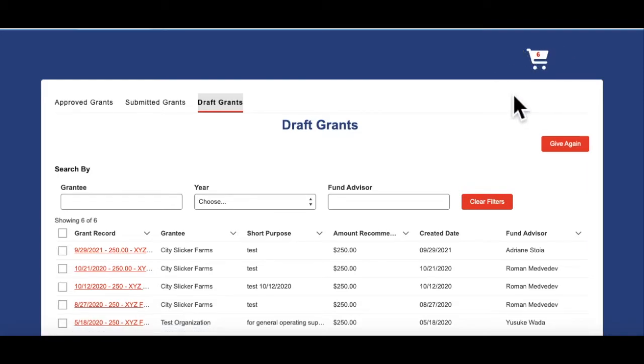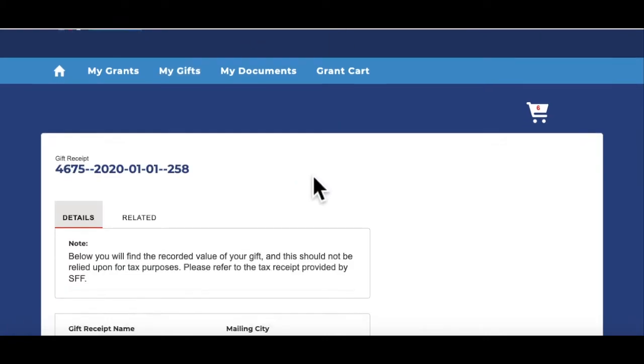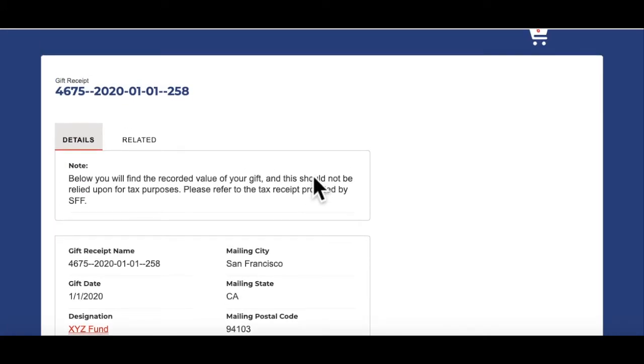The My Gifts tab shows a record of gifts into the fund, including donor name, amount, gift date, and gift type. The orange hyperlink to the left opens up more details, and similar to the Grants page, the Related tab has a link to a PDF of the gift receipt.